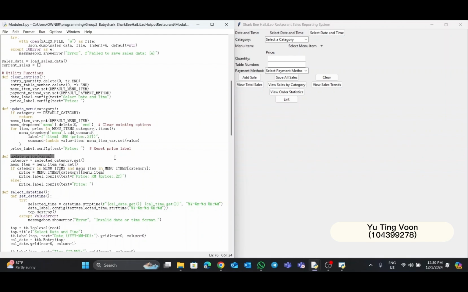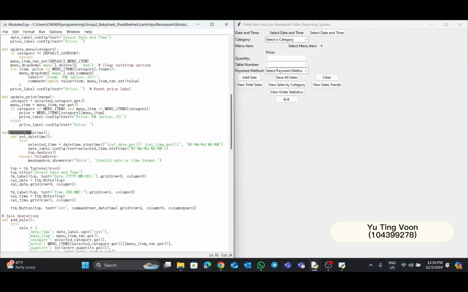There are helper functions to reset the fields, update the menu drop-down when you change the category, and display the price for the selected menu item. No room for mistake. The next one is the picking a date and time function, which is this one, select date time. This is the select date and time button.